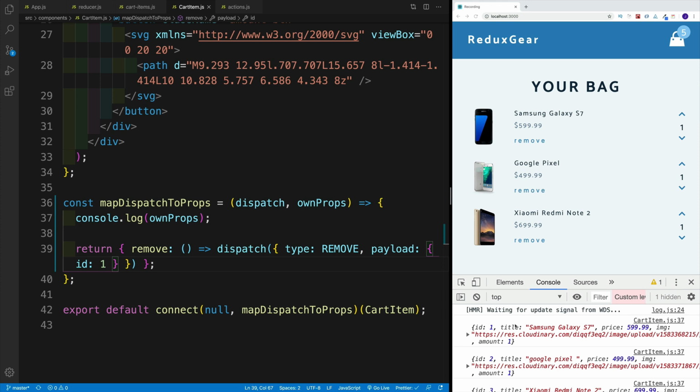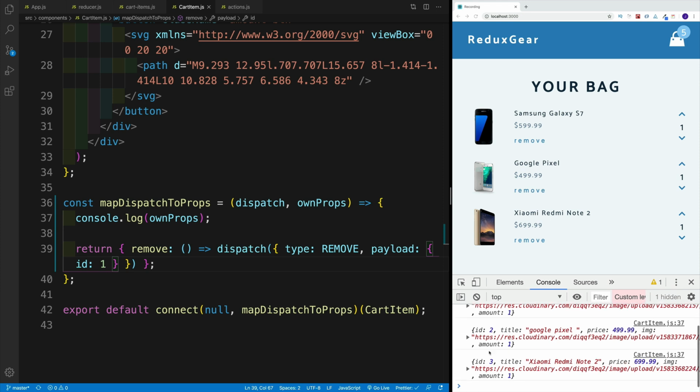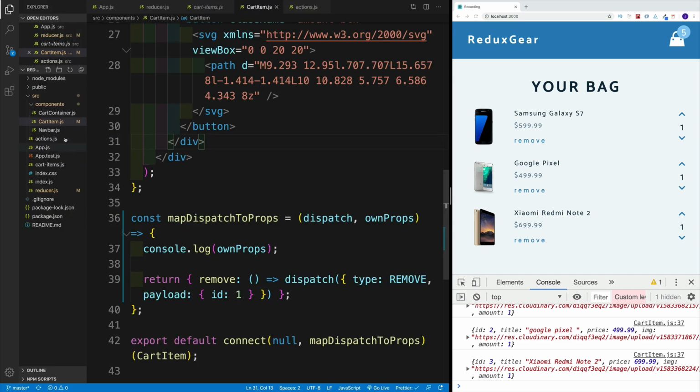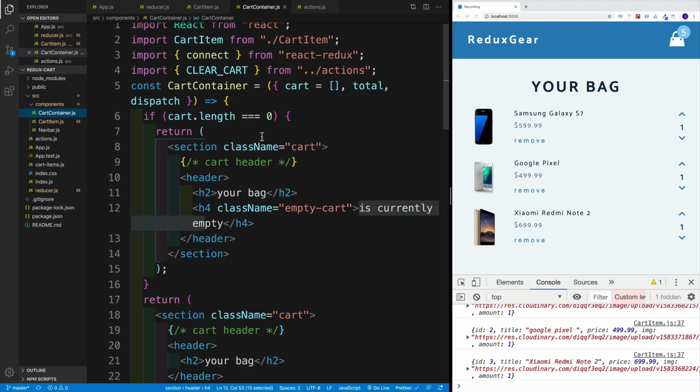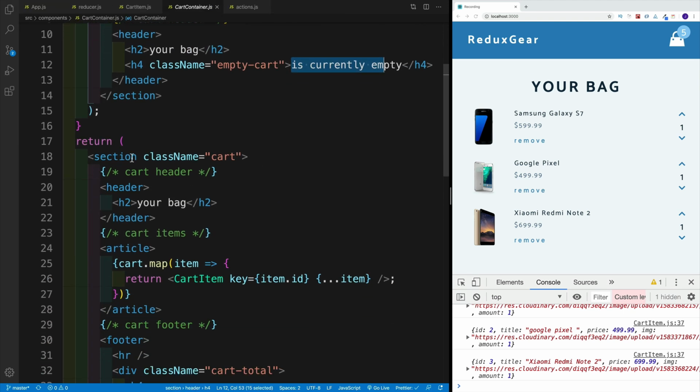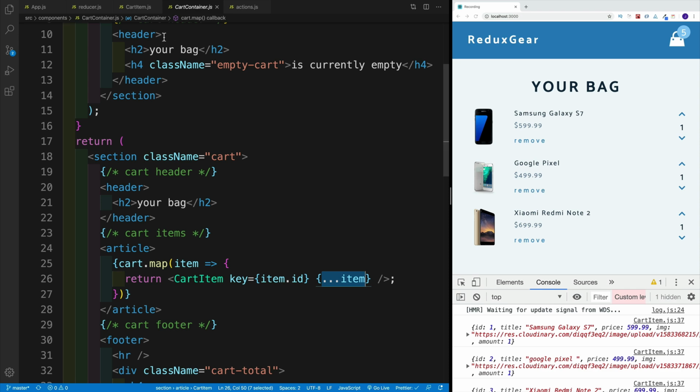So I have the ID, title, price, and amount, and for all of them, of course, it just matches whatever I have in the cart items. Now, just to showcase where we are getting this, in the cart container, when we're mapping over our cart array, I have the cart item. I set this equal to an item ID, and then I use the spread operator again to get all the properties that are in the item. That's why we're pretty much passing everything.